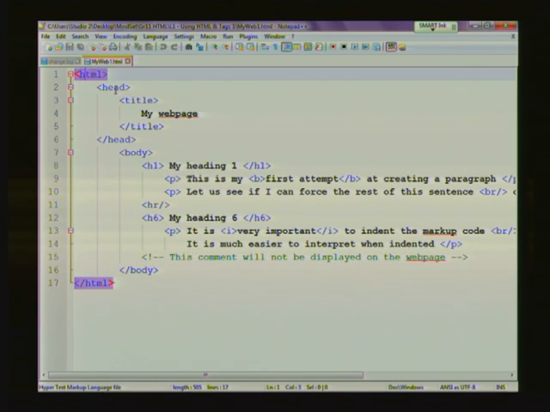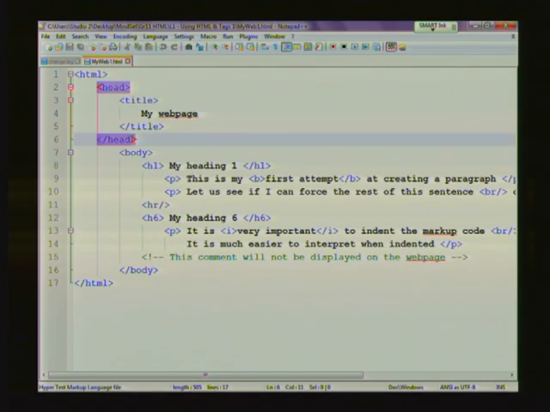Then I use the head tag to add the title, which is my web page. This title will appear on the tab in your actual web browser. I'll show you how that looks in a minute. I've closed my title tags, and then I closed my head tags. The next section is the body tags.